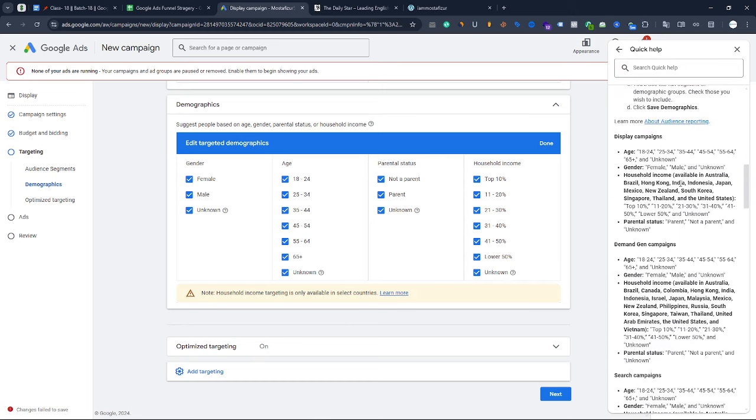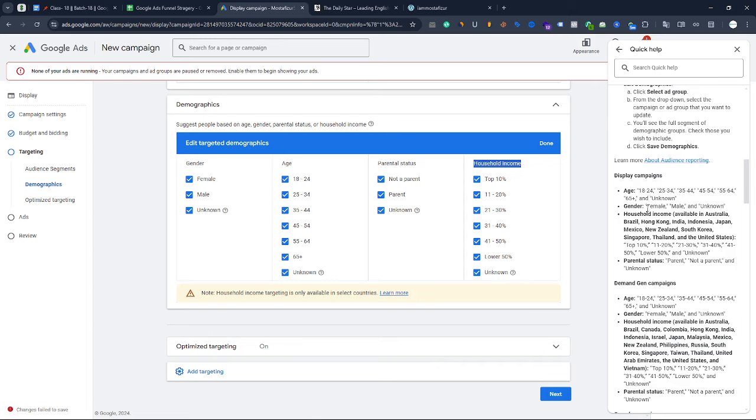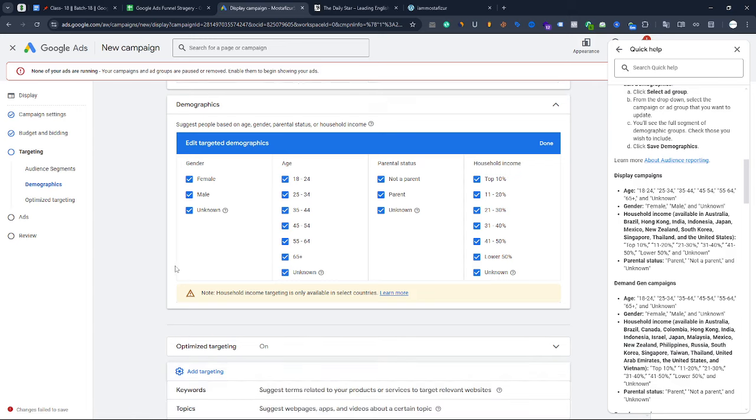It is available in Australia, Brazil, Hong Kong, India, Indonesia, Japan, Mexico, New Zealand, South Africa, South Korea, sorry, Singapore, Thailand, and the United States. In these countries you can target your audience through household income. Other countries are not available for now. It will be available later, I think.